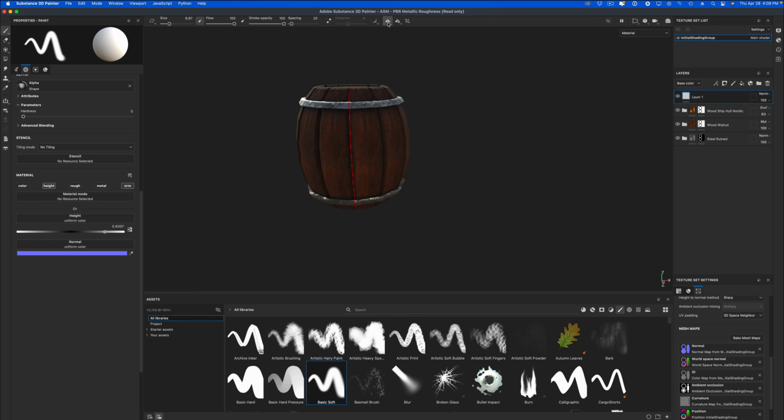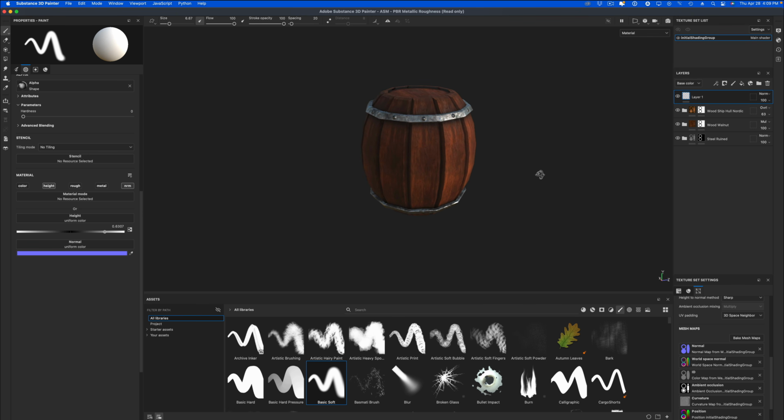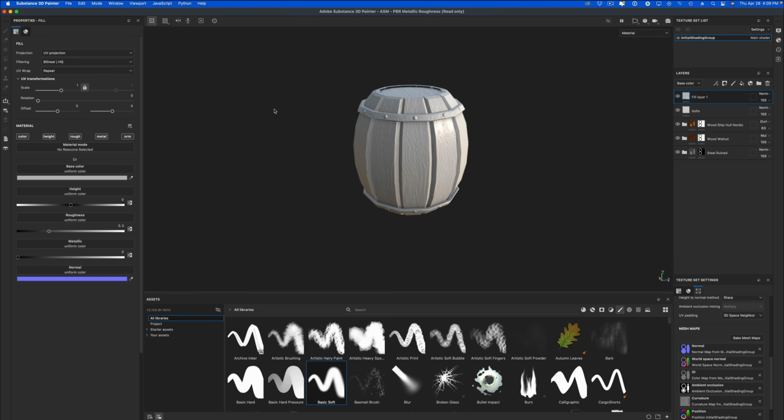So this already looked pretty nice, and maybe this would be a good stopping point if you're just creating something really simple. But I just wanted to see if I can add a few more details. So I ended up creating another layer.